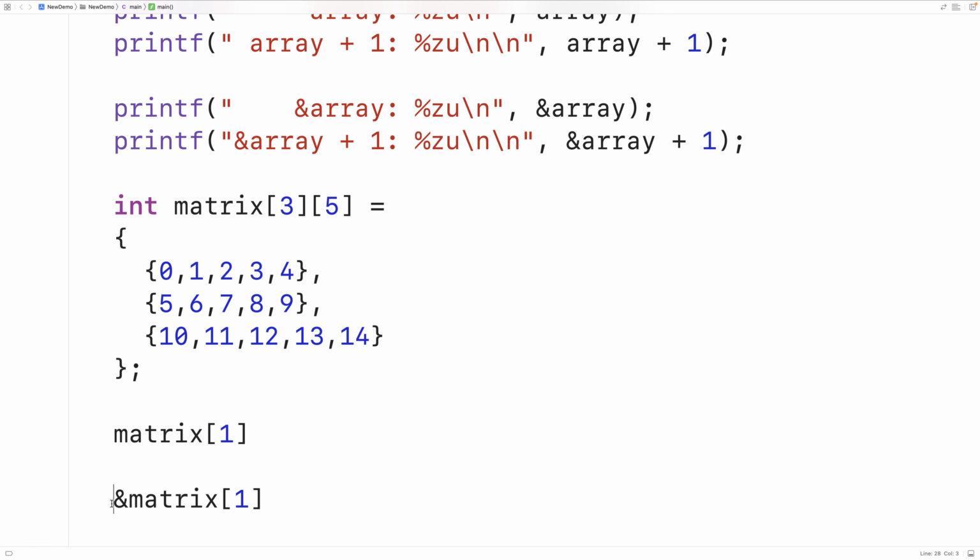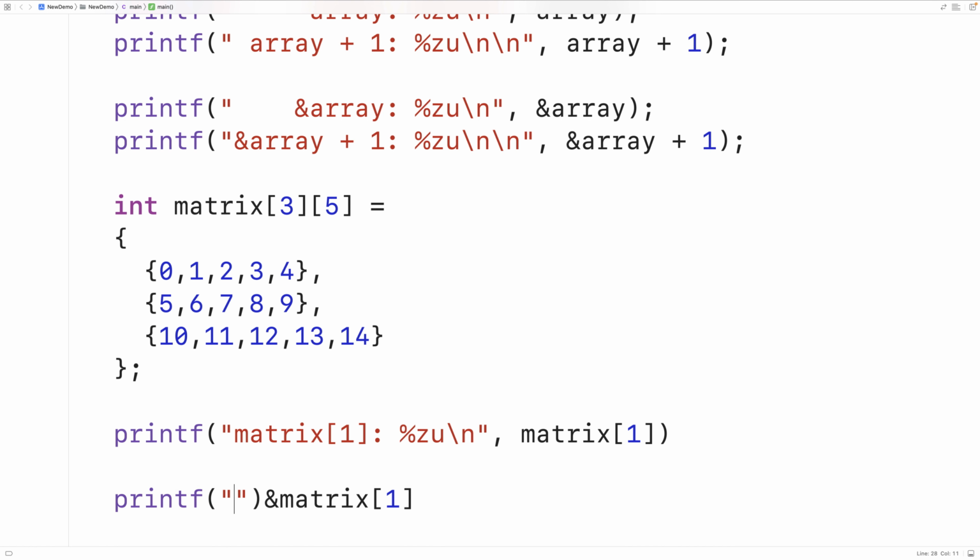And &matrix at index 1 is going to give us a pointer to the second row in the 2D array. Let's print out these pointers. So we'll have printf matrix at index 1 colon %zu backslash n, and we'll output this pointer. And we'll do the same thing with this one. We'll have printf and &matrix at index 1 colon %zu backslash n, and we'll output this pointer as well.